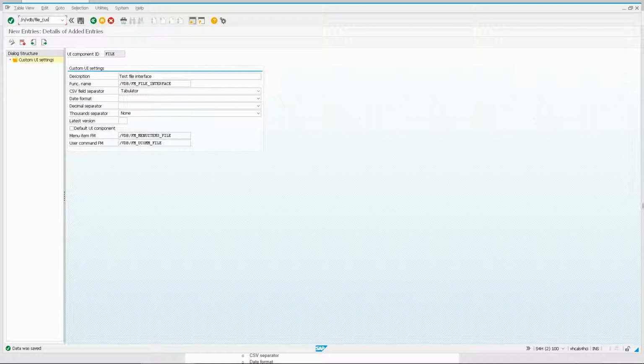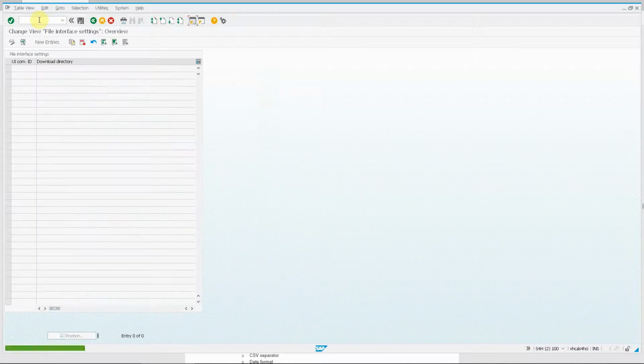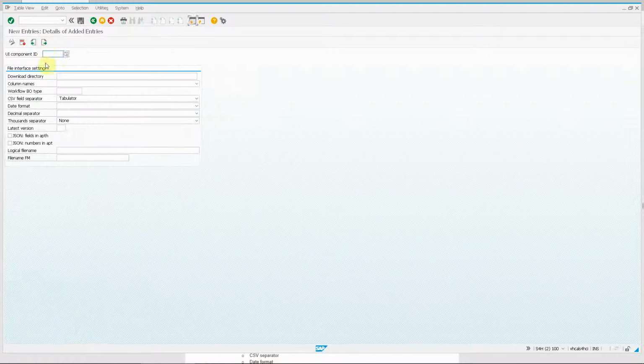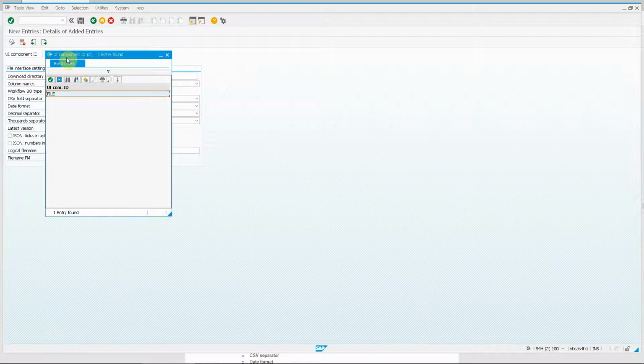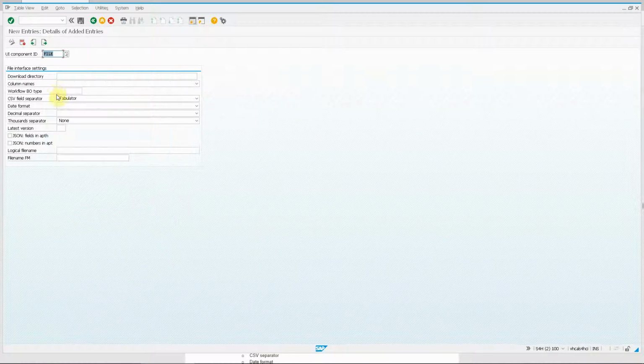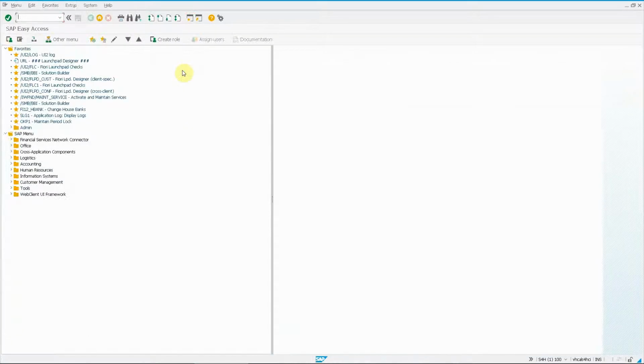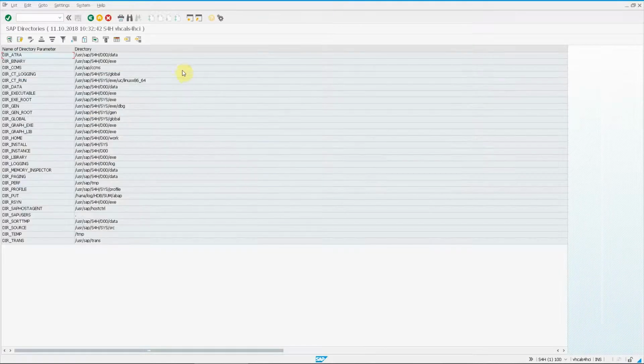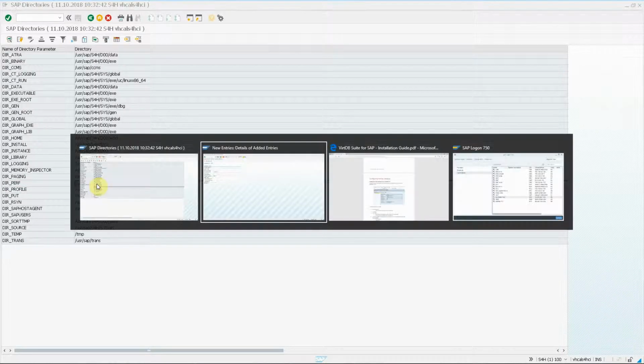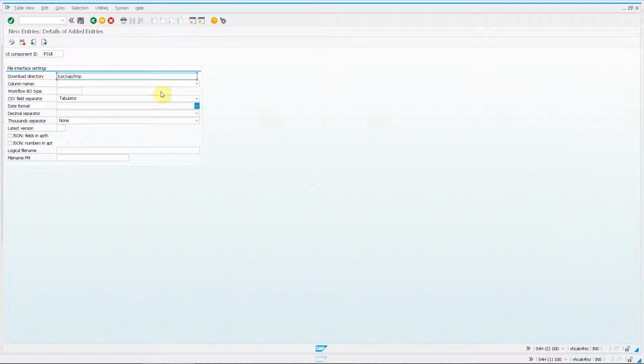/n/vdb/file cast. Okay, and here we also have to create a new entry. Now we select the entry that we've created in the previous transaction, and here we have to maintain the download directory. So let's figure out what we have here. So this is a Linux-based system. We can use maybe the temporary folder. Column names, okay, let's have an option 4.